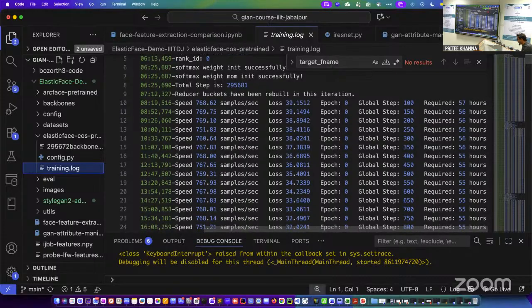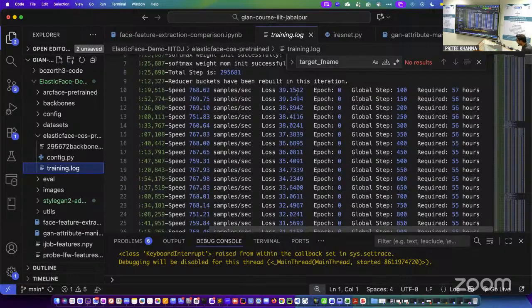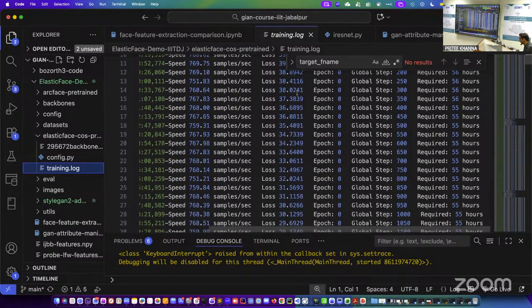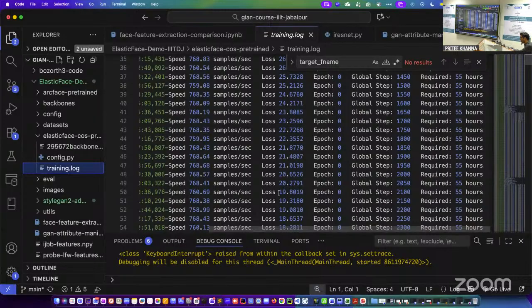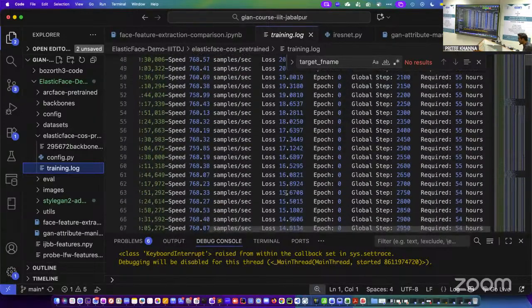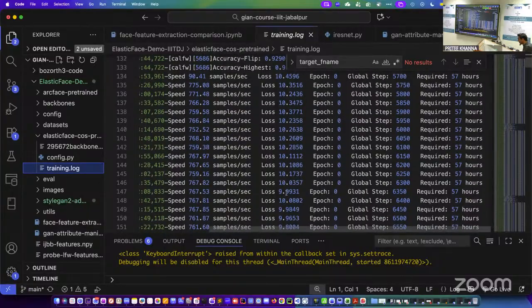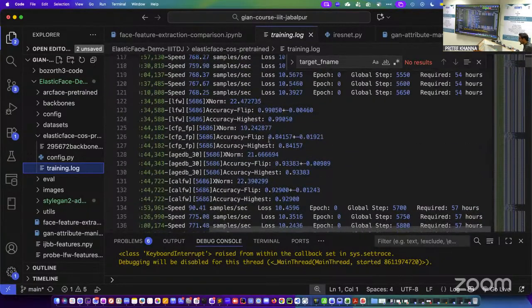Okay. So here you can see in the first part, the loss is around 39.1512. And as the training progresses, the loss starts getting lower and lower. Now you can see that it becomes around 19.80. And then further, if you go down towards the end, once one particular epoch is completed, you see that the accuracy is around 0.99, and then the x norm is around 19. X norm is nothing but the distance in the space.